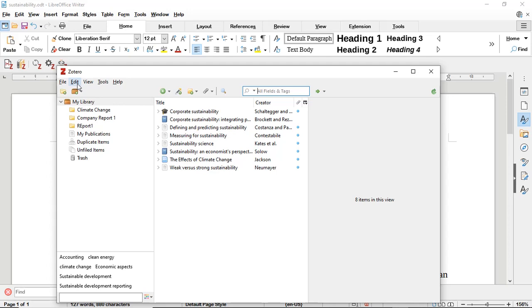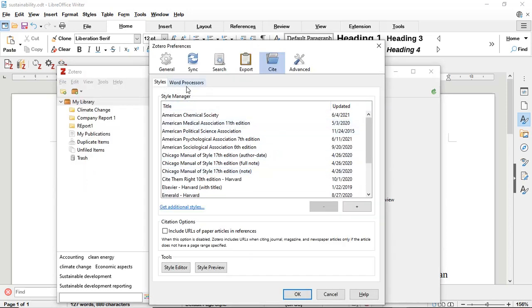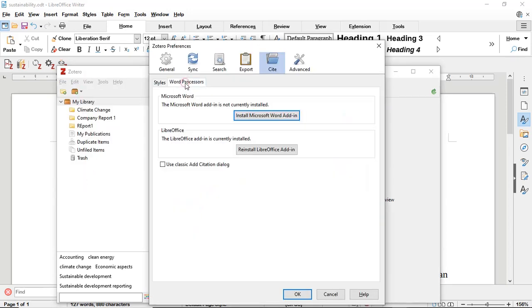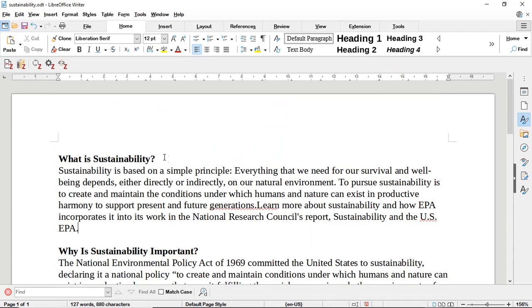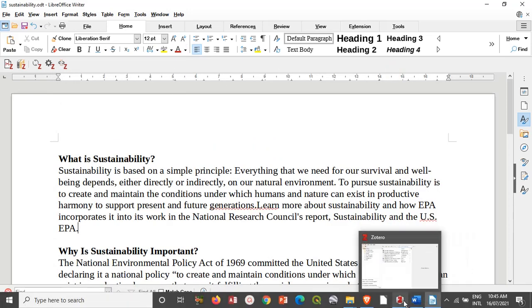So we will just come here to Edit and go to Preferences. And in the preferences, there is a tab called Word Processor. So you can just push these buttons to install the plugin for Word as well as LibreOffice. Once these plugins have been installed, you can come back and keep the Zotero software running. You can come back to your window right here.